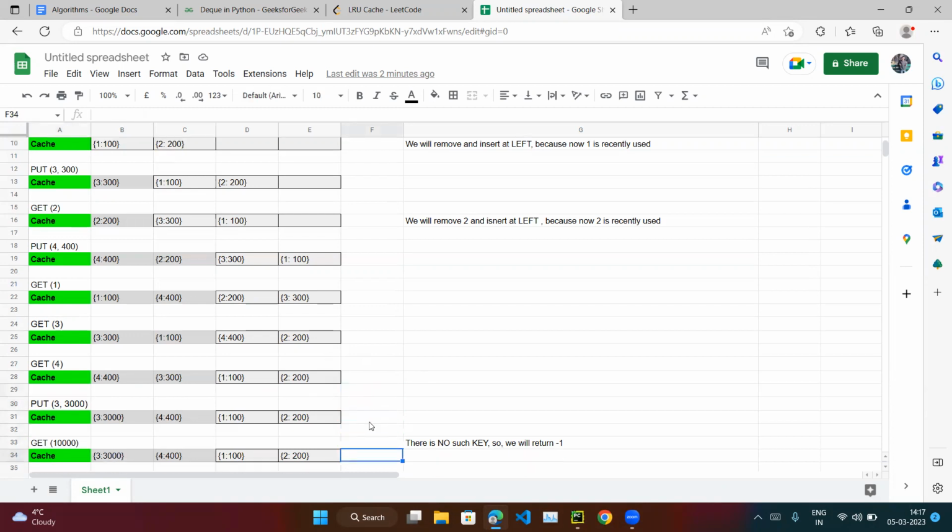Okay, now get 10,000. To perform the get 10,000, we will check whether the key 10,000 exists. No, the key doesn't exist. So there is no such key. Then we are going to return -1, and the cache will remain as it is.